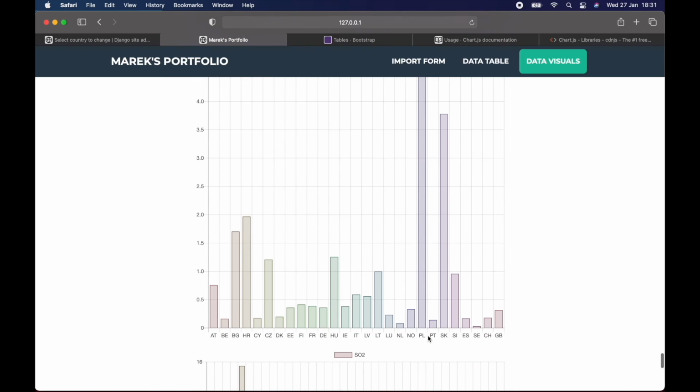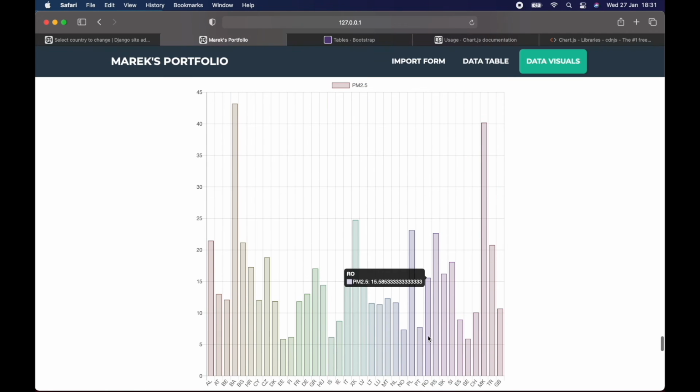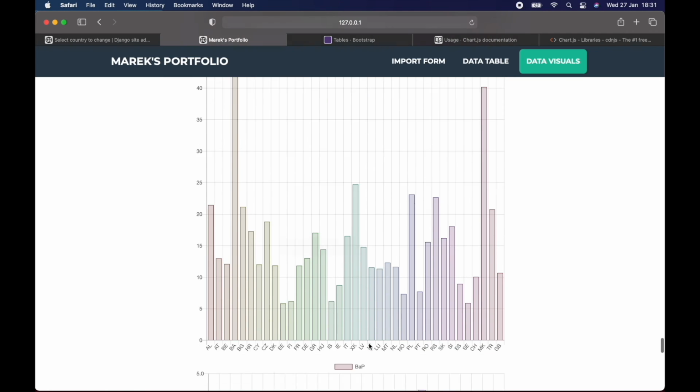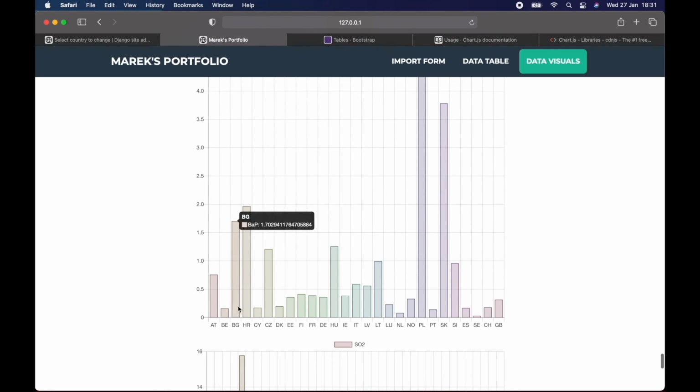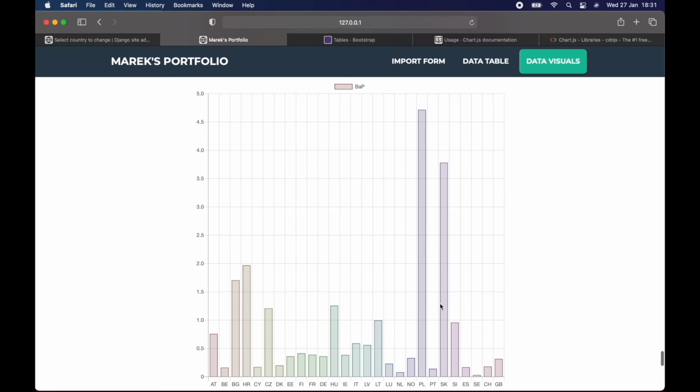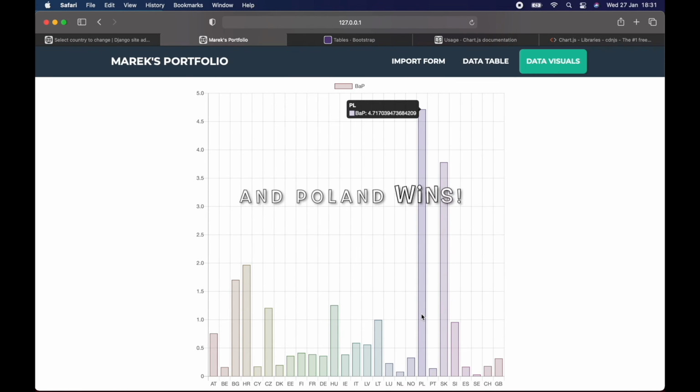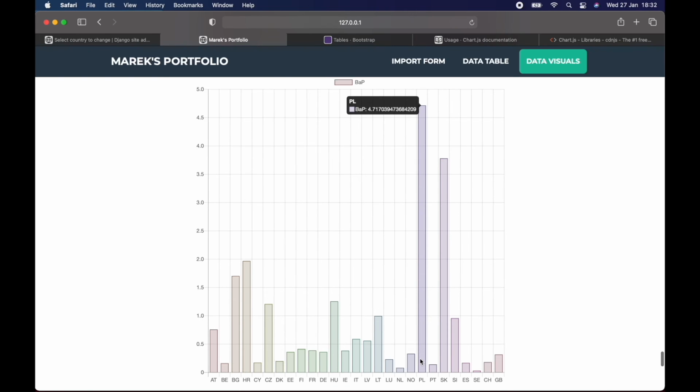So you can see that it's all working, and you can see also that different charts have different data. Like BAP, whatever that pollutant is, doesn't have that many countries. So again, it would probably be good to assign a specific color to a specific country. But that's going to come in the future.